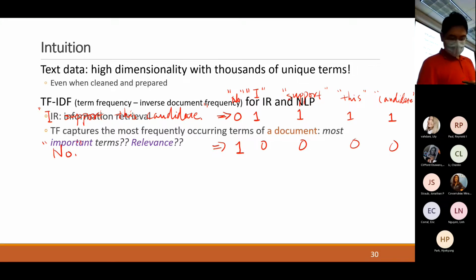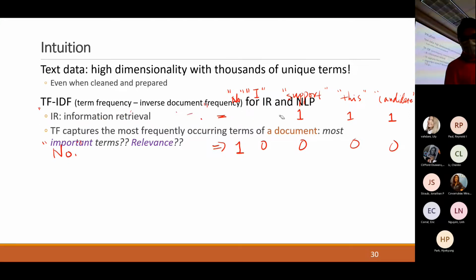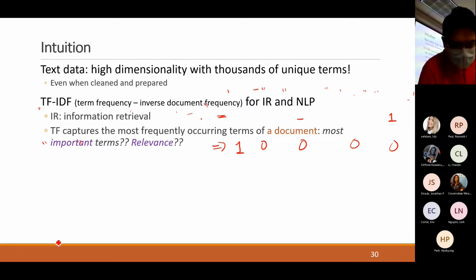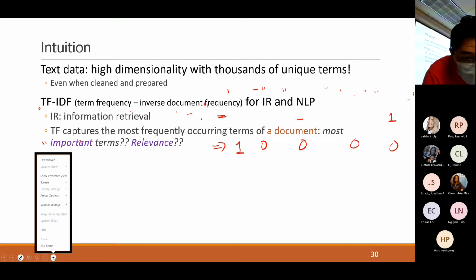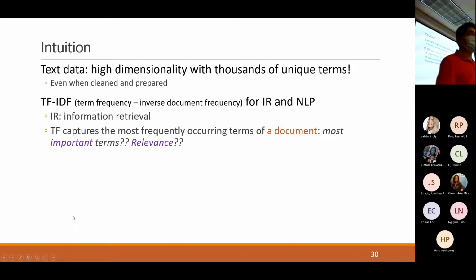Okay, I need to clean these. Can I clear them quickly? Hide. Great.